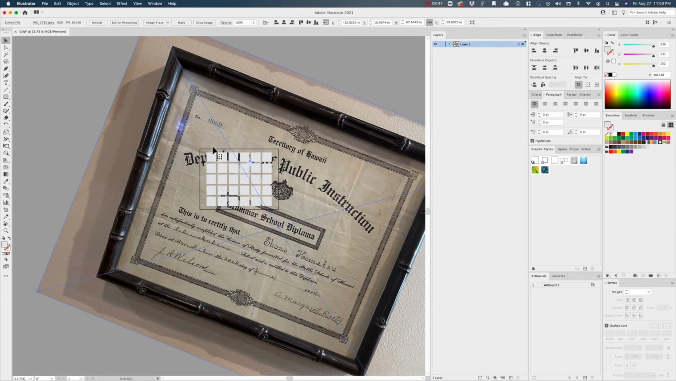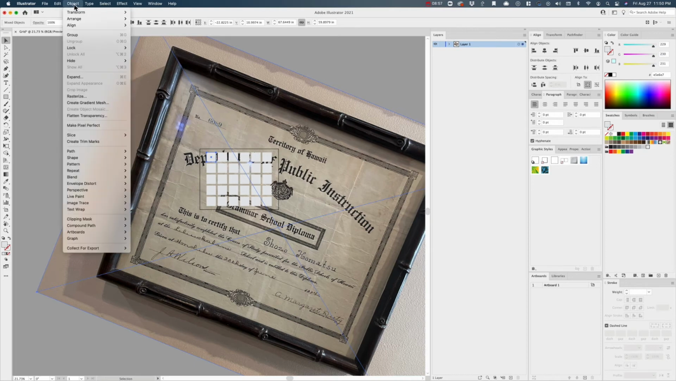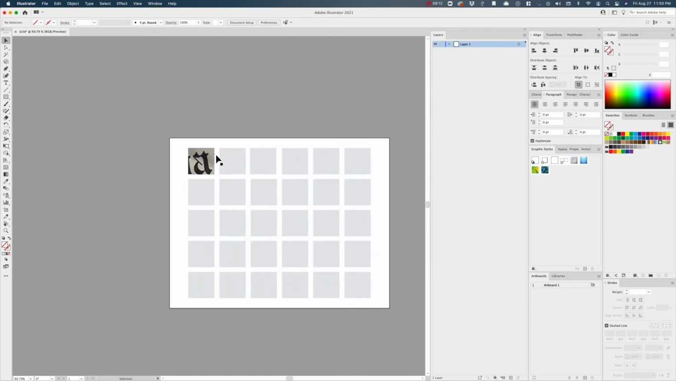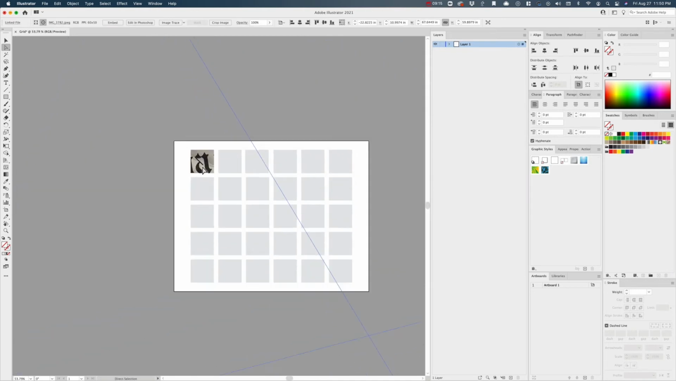So you're going to click that image and then click on this box and press Command 7, or go to Object, Clipping Mask, Make. And this is going to create a clipping mask so that this image goes into this box. Boom! Woohoo! Check that out. We got an A in there.